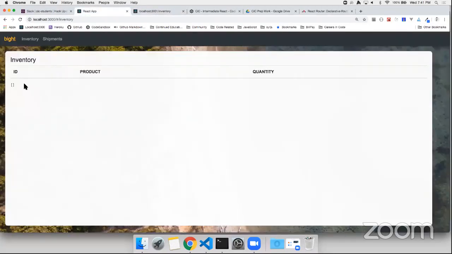So I'm going to save that. Inside my inventory page, all I see is an empty array, right? Now, normally I wouldn't see an array at all, but because we're stringifying it, we're taking that data structure and actually creating a string representation, and that's why we can see it now.